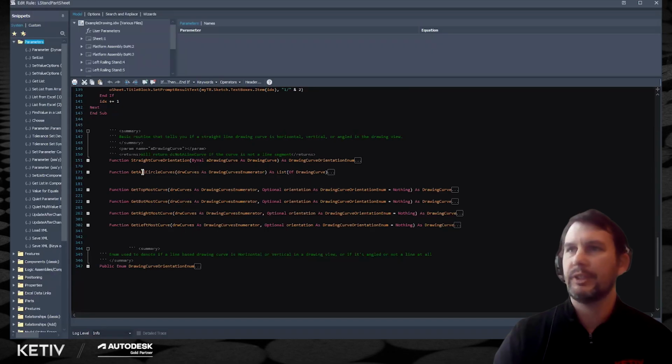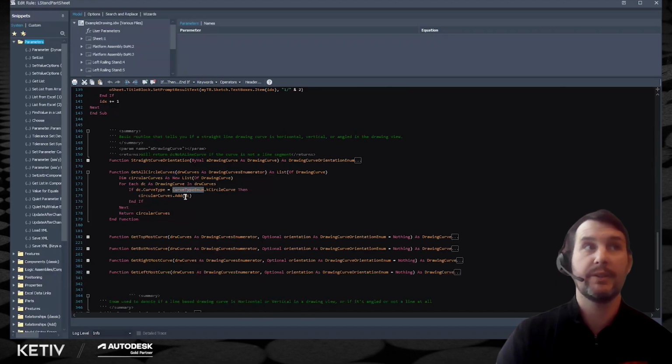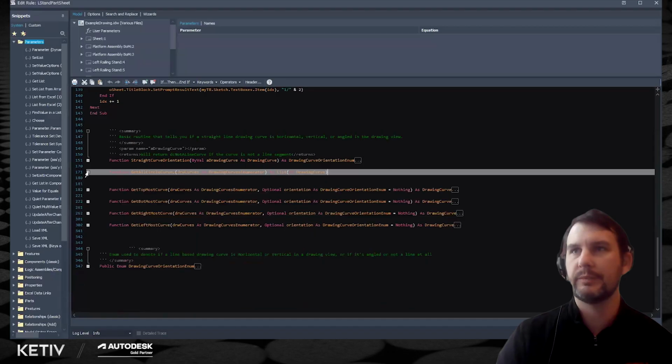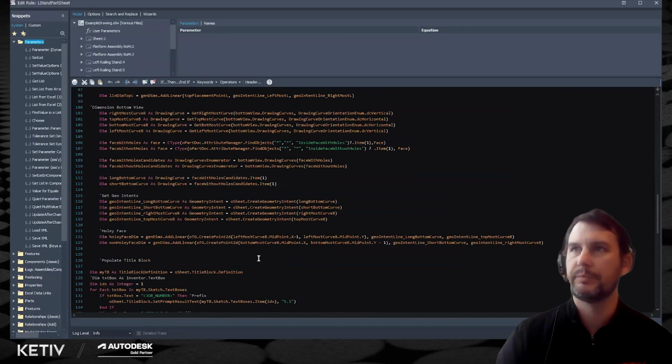And then the final function here is getting all circular curves. So for this one, we just pass in the drawing curves enumerator. This one's real simple. We For Each through it, and we ask, hey, are you, now this is an Inventor enum, CurveTypeEnum dot circular curve. And if it's a circular curve, we add it to the list and pop it out. So we only get the circular curves. So those are the methods that we have lingering down here that we'll use.